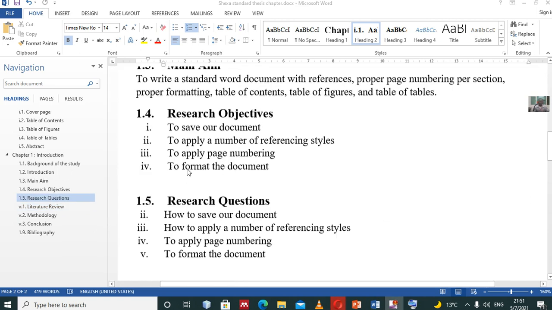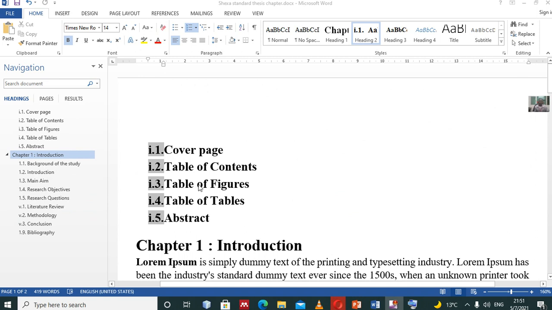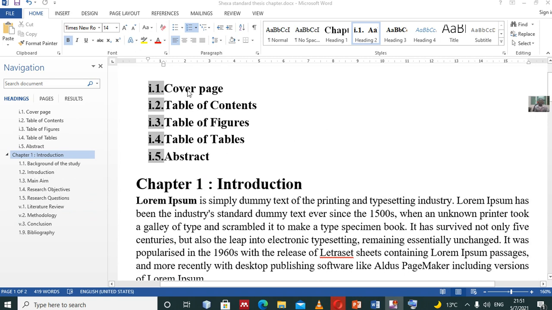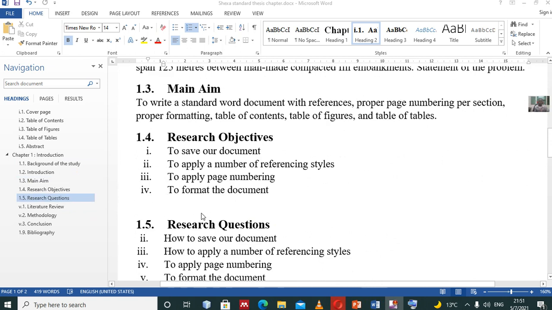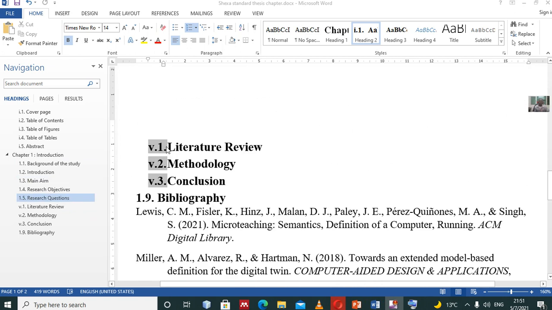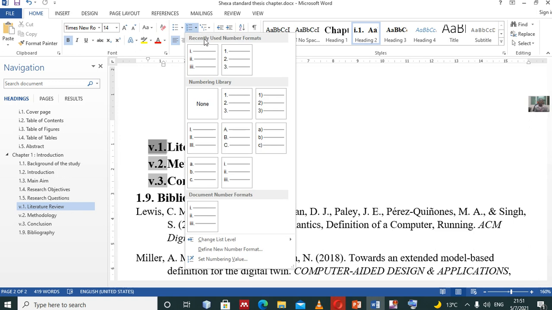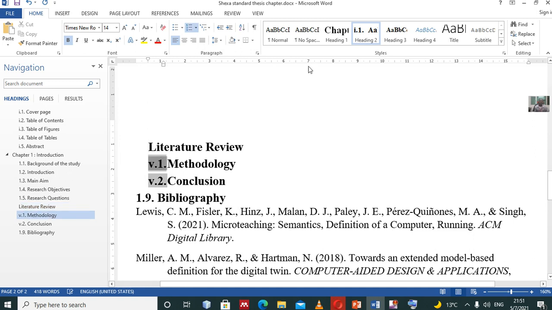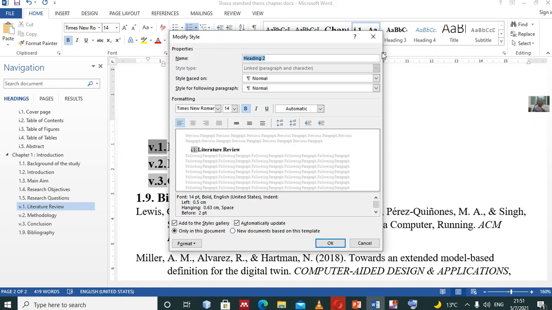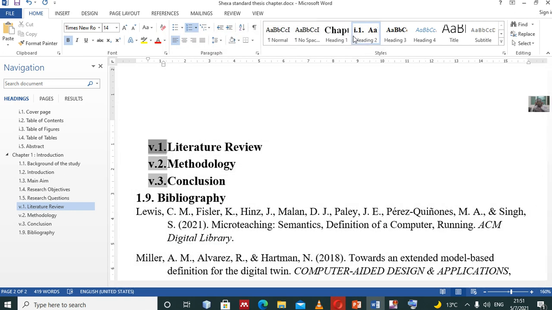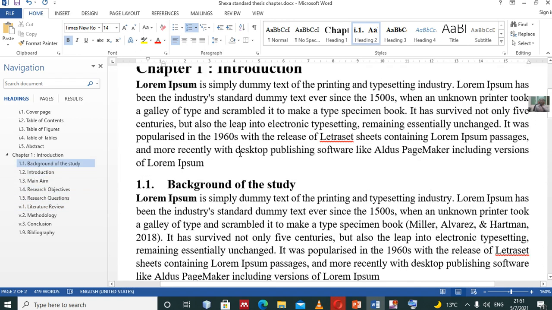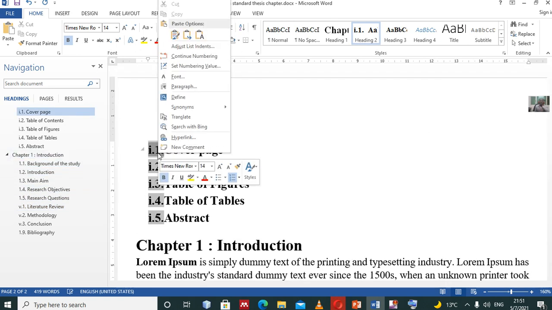Right, you can see that it must have affected these sources as well. So meaning to say, heading 2 is the one that is affected here. So heading 2, I want it to be numbered. Right, it means heading 2 is the one that is affected, let me just modify it. I'm observing that heading 2 is the one that is like that.